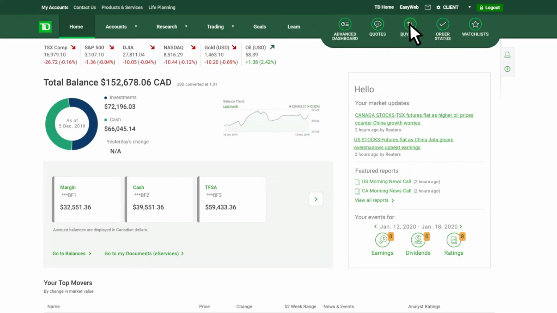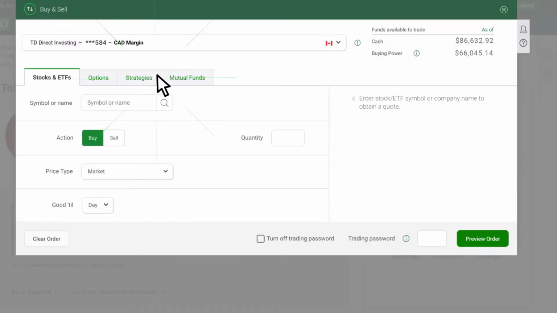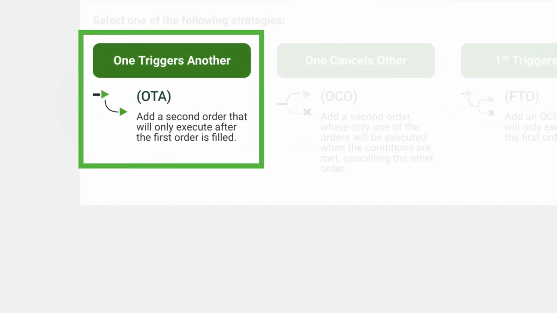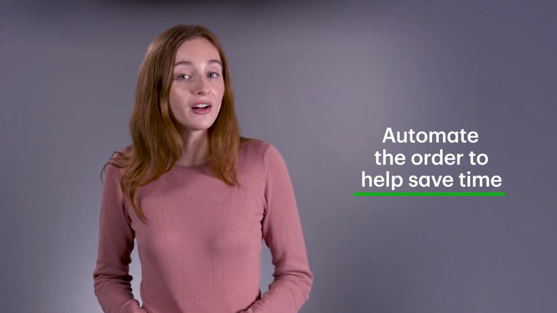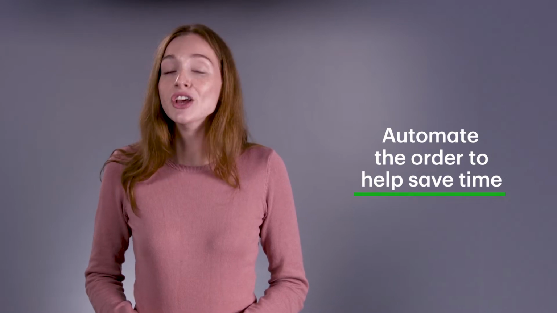In a web broker, one triggers another, or OTA, is a conditional order. One triggers another includes 2 orders on a single order entry ticket, and the first triggers the second only after the first order has been executed. For short-term traders in particular, time can be critical. One triggers another can cut down on the steps it takes to send an order. Instead of waiting for the first order to be filled before sending the second order in manually, you can automate this process instead. This automation can help save time which can be used to focus on the next trade.